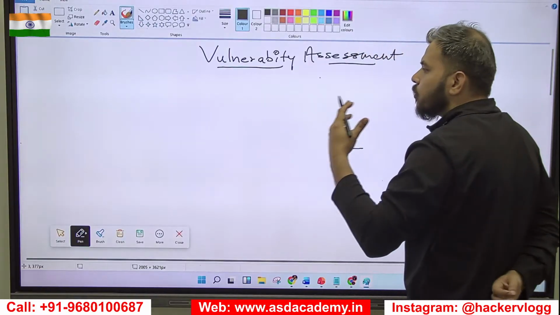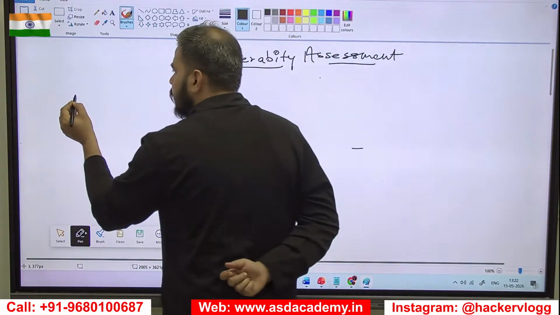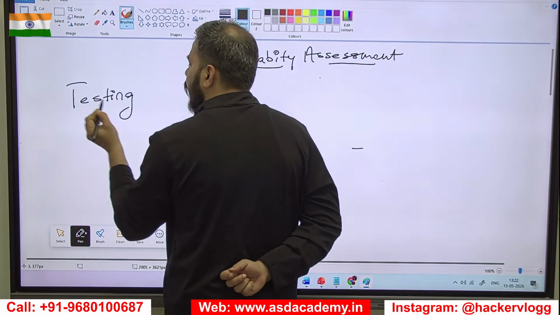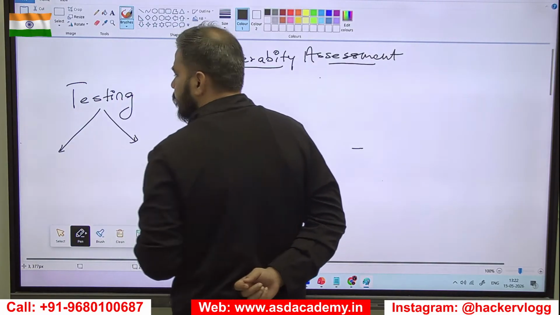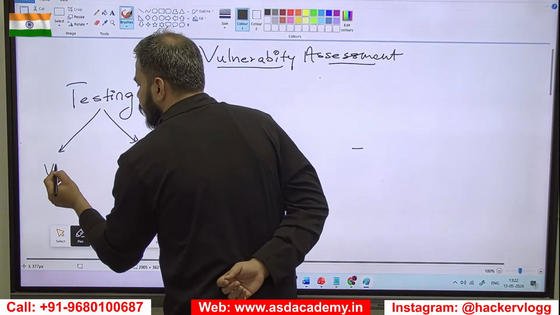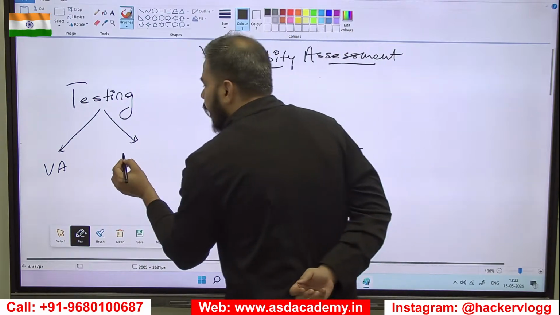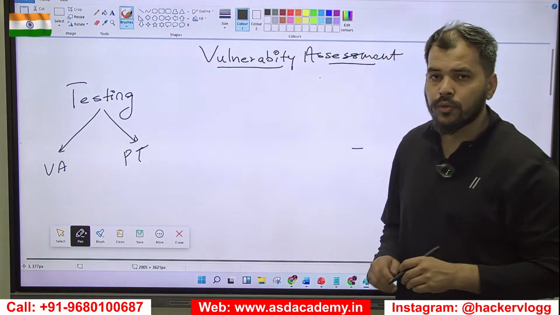Now when you are going to test any application, and I am talking about security testing, under testing we have two different phases. One is vulnerability assessment, which we generally call VA. Another one is penetration testing. There is a difference between both approaches.